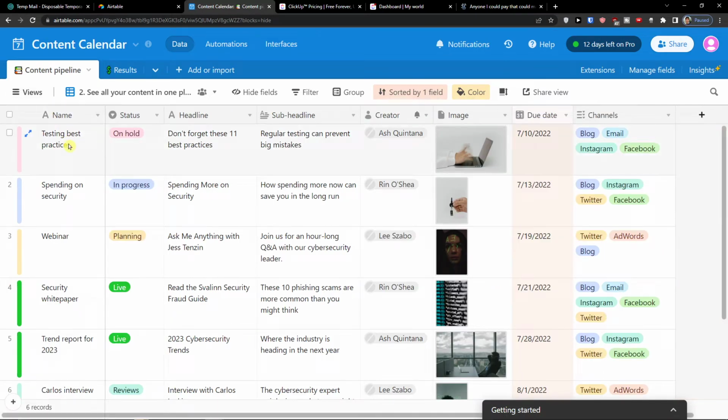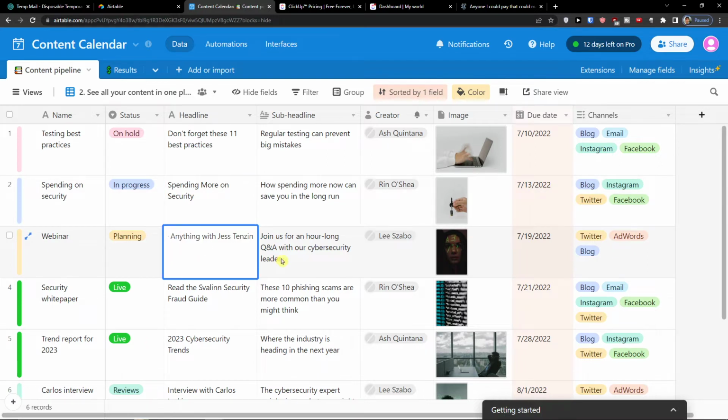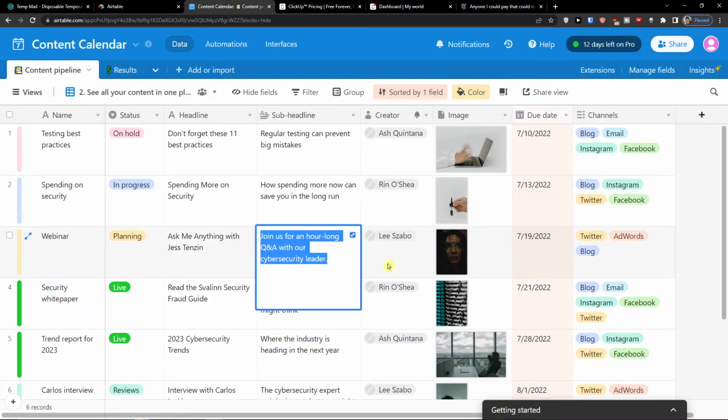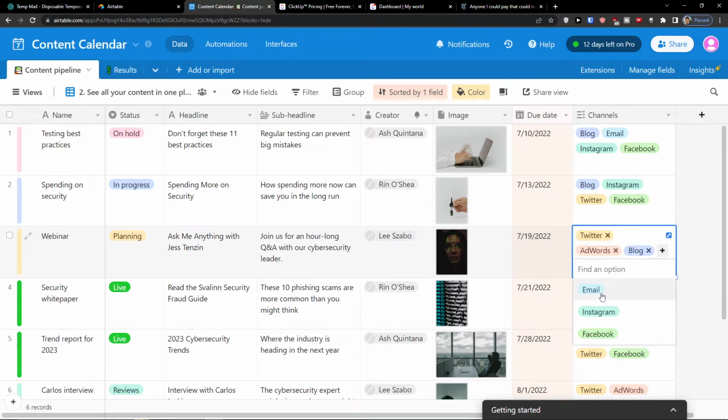So I'm going to find testing best practices or spending on security webinar. Then you can choose simply planning here if it's in progress, on hold, review, planning, headline, subheadline, creator, due date, and then channels. Where do you want to actually post it?